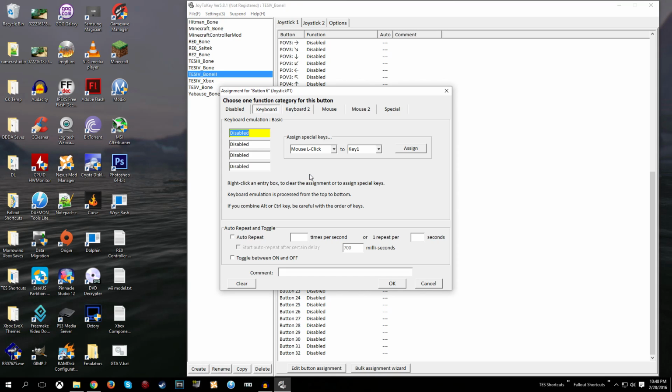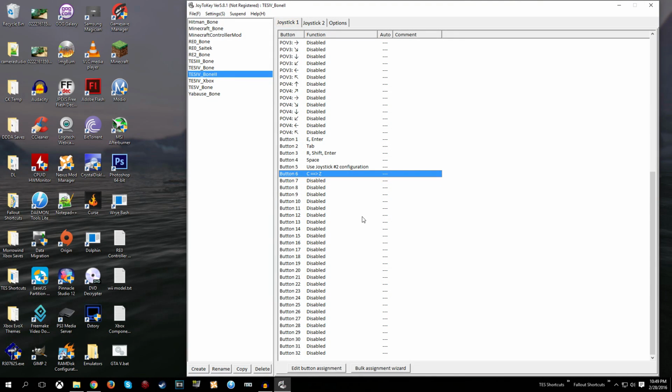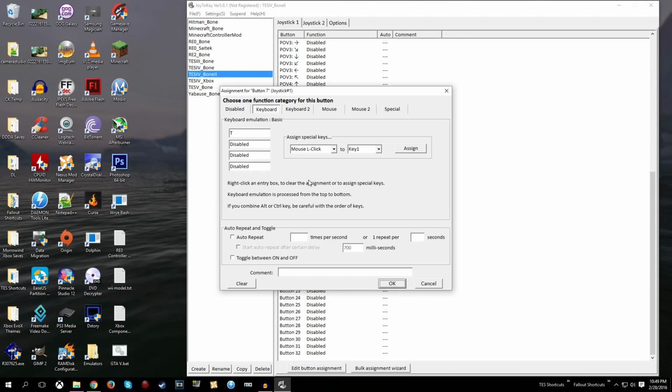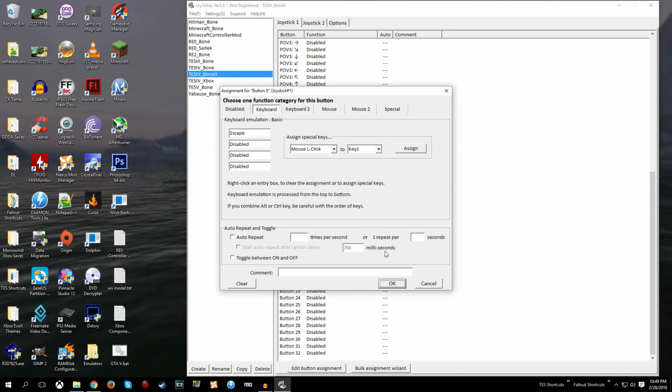Now button 6 is normally cast, but we're also going to want that to be grab. So what you can do is go over to keyboard 2, hit C, then for input 2, hit Z, and then what I want to do is switch depending on how long the button is pressed. I usually like to keep it about 2 seconds, so you have to hold the right bumper for 2 seconds to actually grab something, so that's 2,000 milliseconds, and then I click OK. Button 7 is select, and that's usually wait, so go over to T. Button 8 is start, so that's going to be escape.